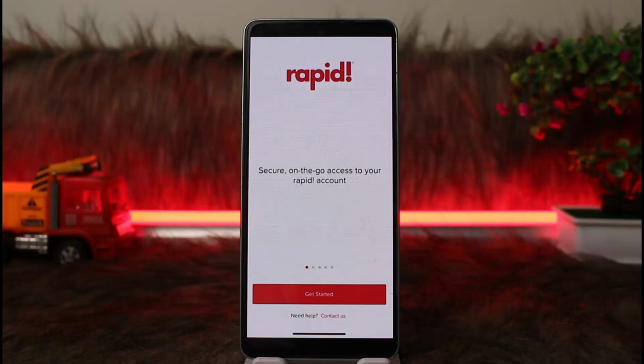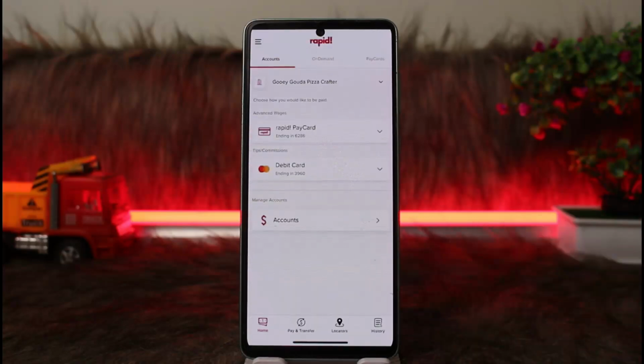Today I'll guide you on how you can send money from Rapid Card to your bank account. The process itself is actually pretty simple and easy, so let me guide you through quick with this video. In order to send money from Rapid Card to bank account, first you want to make sure that you have the latest version of the Rapid application installed on your phone, and you want to go ahead and open it up and log in to the account.